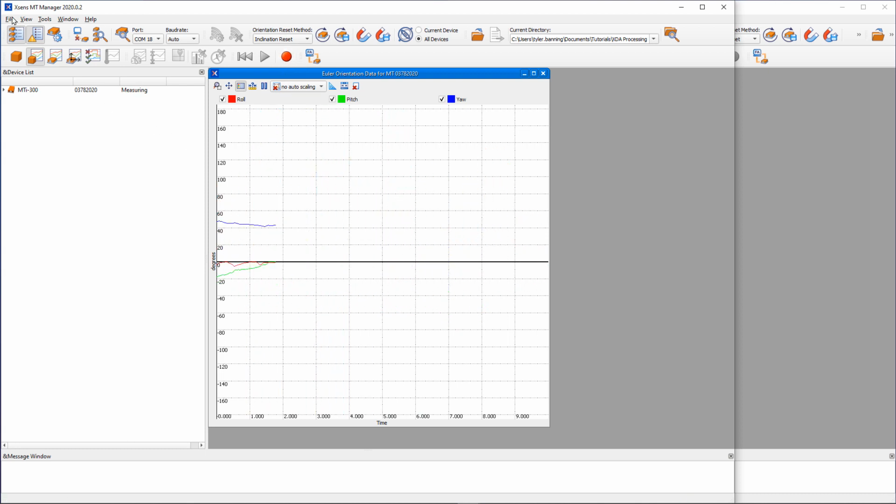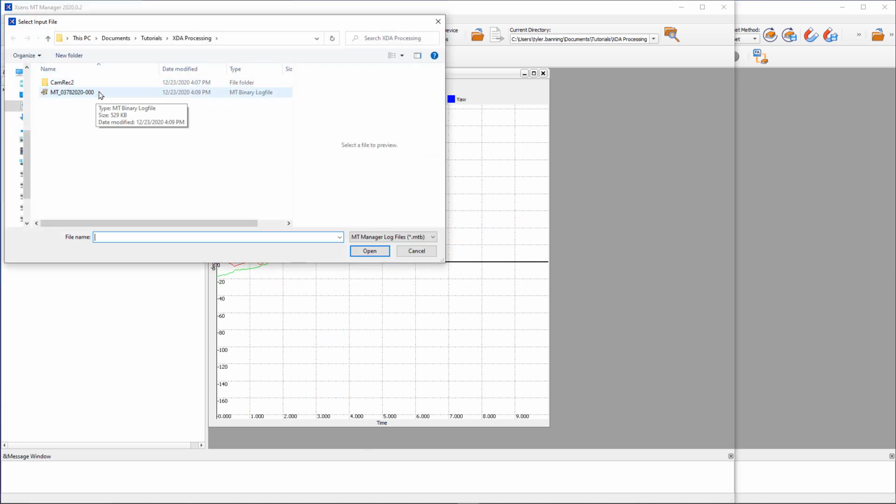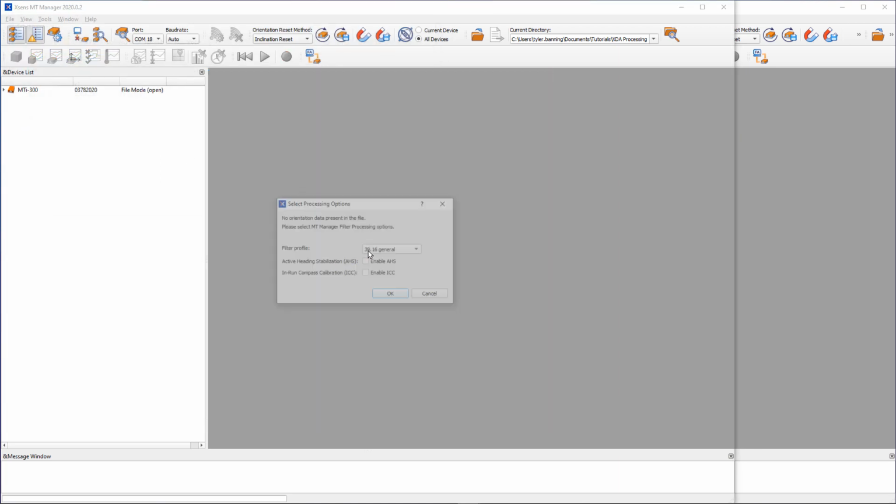End the recording, and now if I open the file, you'll see a window pop up with the different filter profiles and settings that I can change for the MTI 300. So I can select the VRU General, Dynamic, any of the filter profiles. I'll also enable ICC.